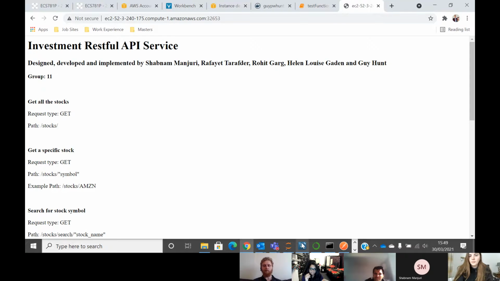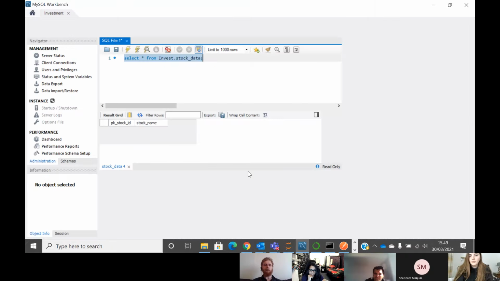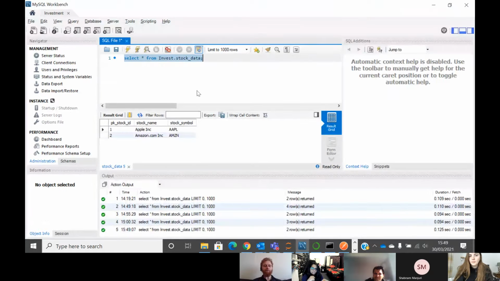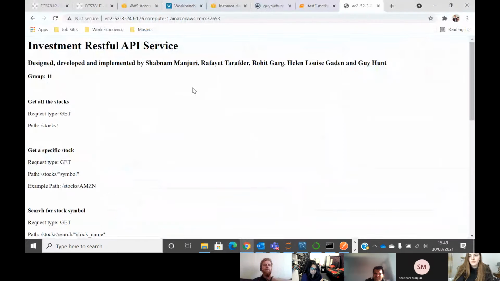And if I click onto MySQL Workshop, I can quickly see the structure of the table sitting in the MySQL database. If I go back to the RESTful API service, the first page just gives you all the authors and our group number 11, and a list of the relevant APIs that we have developed.